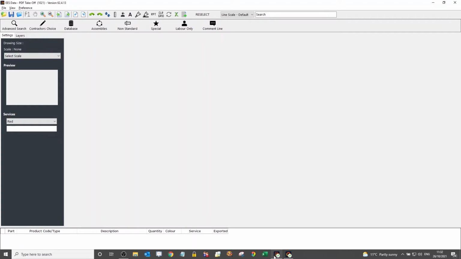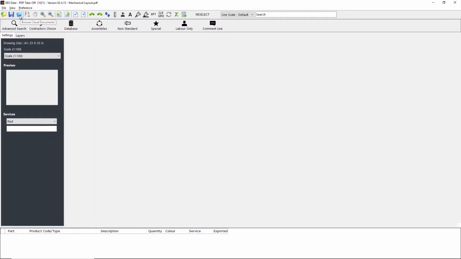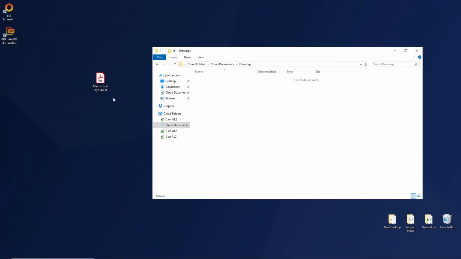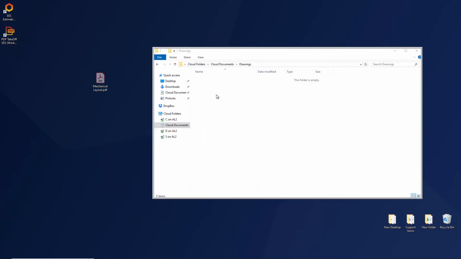Okay then, so to get started on the PDF takeoff, the first thing we're going to want to do is upload that drawing onto the cloud system. We're going to start by hitting our little blue Browse Cloud Documents button here, which will open up your cloud storage. We want to come in here to our drawing folder, in which we can copy and paste any documents we have, wherever they might be on your computer. You can copy or cut and paste that directly into the folder just here.